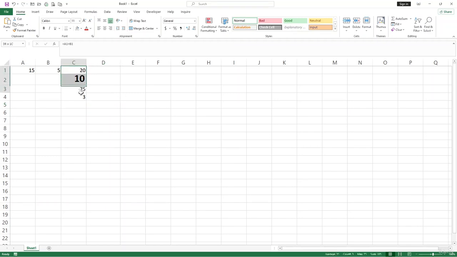Like the sum, but before that I want to delete this one. Sum adds all the numbers in a range of cells. Average calculates the average of numbers in a range. Min finds the smallest number in the range, and Max finds the largest number in a range. And Count counts the number of cells that contain numbers. Okay, let's see them in action.